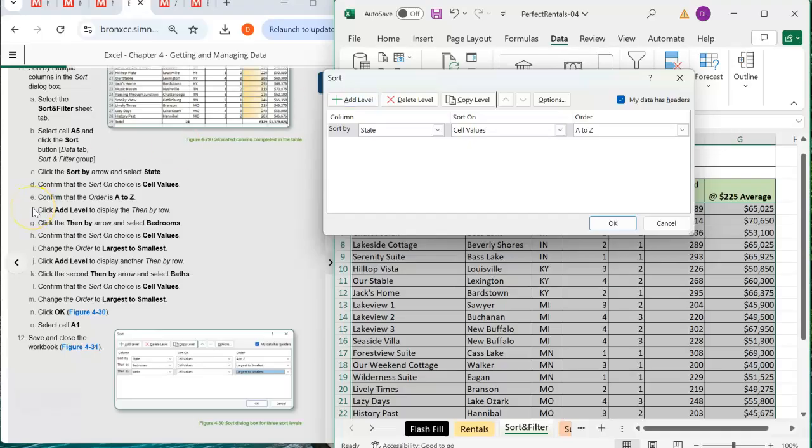11F says click on add level. So click add level, and then by arrow select bedrooms. Then sort on choose cell values, and then change the order. By default it says smallest to largest. Now we are going to go from largest to smallest, because the instruction says change the order to largest to smallest.